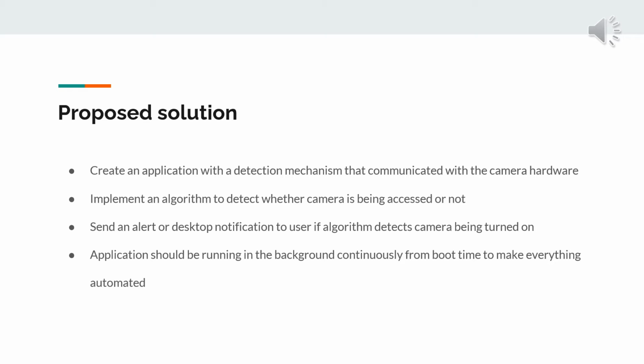So finally, after all of our research and necessary information gathering, we reached our proposed solution. That was to create an application with a detection mechanism that communicated with the camera at the hardware level. We'll explain later in the presentation why we didn't go with the software approach in terms of communicating with the camera. We also decided to implement an algorithm to detect whether the camera is being accessed or not. My partner Arnold will go over that in the next couple of slides of how we got that to work. And essentially, it would send an alert via a desktop notification to the user as soon as the algorithm detects the camera has been turned on.